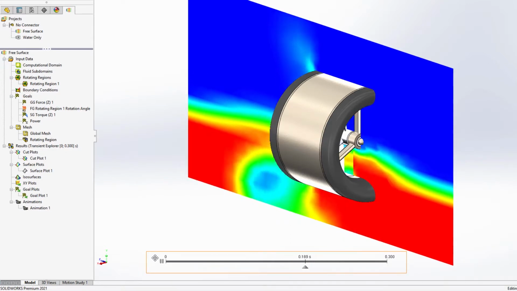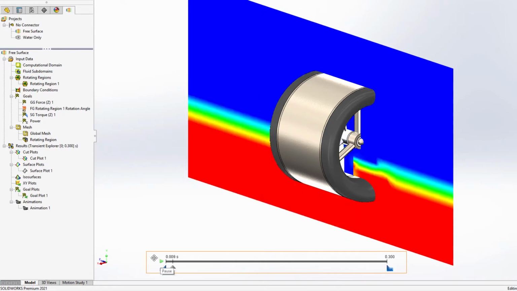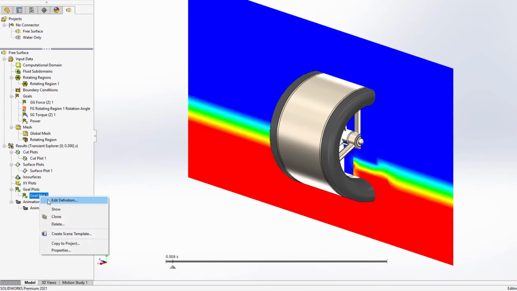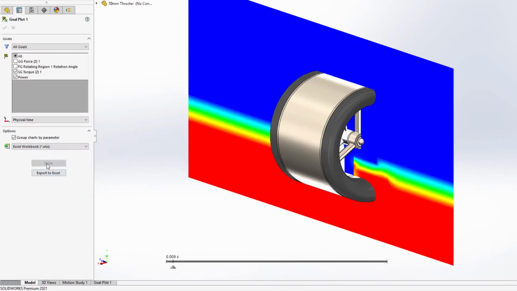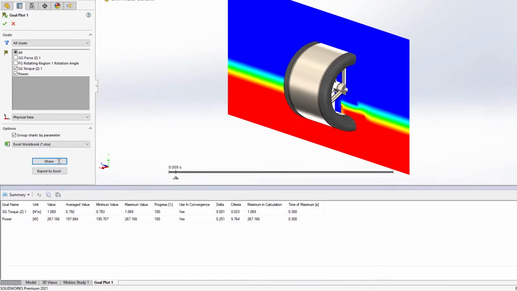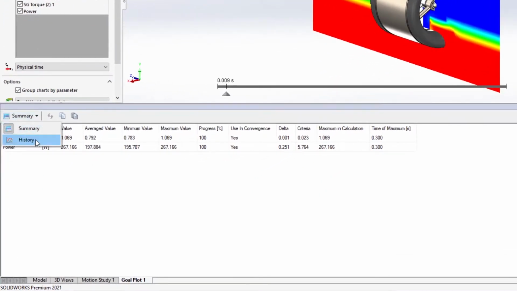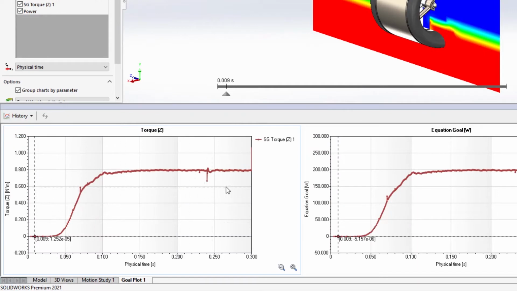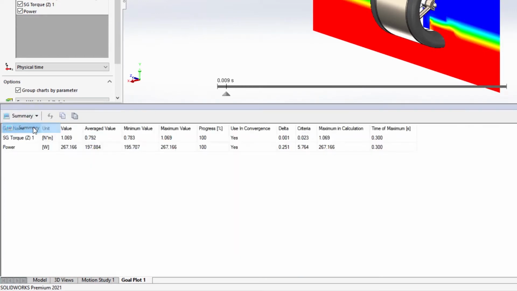Goals are created to track these outputs, and by going to the history section of the goal plot, their values can be viewed throughout the duration of the study. With Flow Simulation 2021, new columns provided in the summary table make it easier than ever to find the maximum value and when it occurs.